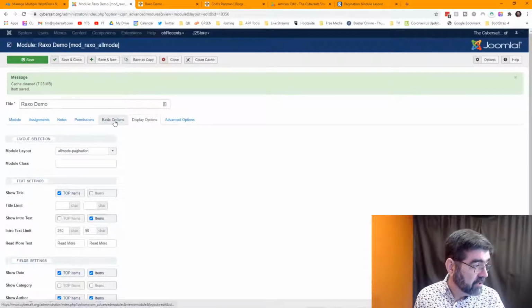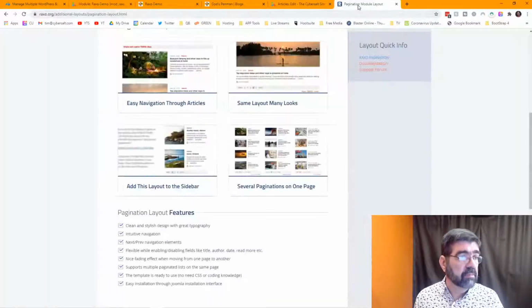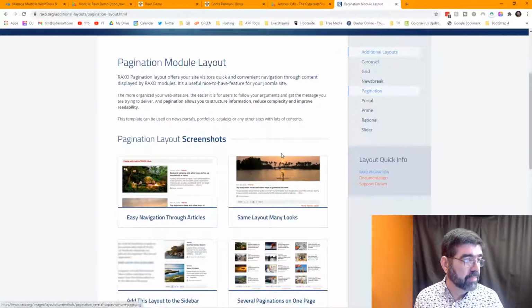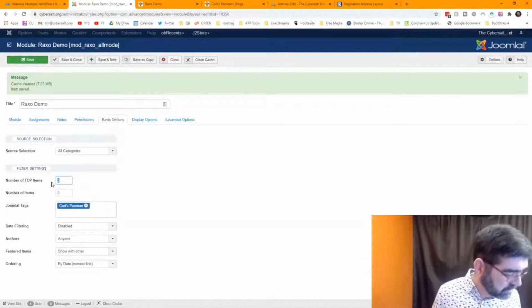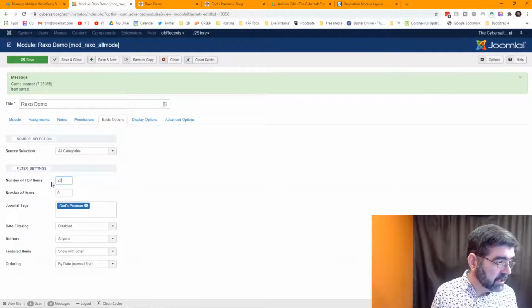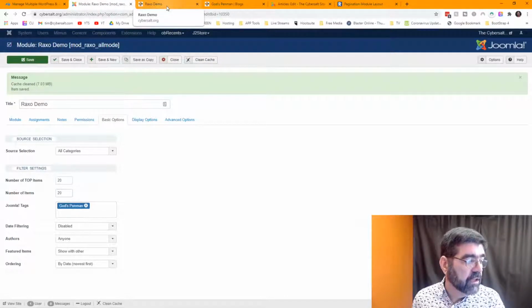And let's see, basic options. Number of top items. I don't think even pagination may do anything. I think this is one where top items don't do anything. Let's just for fun put 20 top items, and I'm going to put 20 items. Let's see. I think this is going to break something, but let's save that.